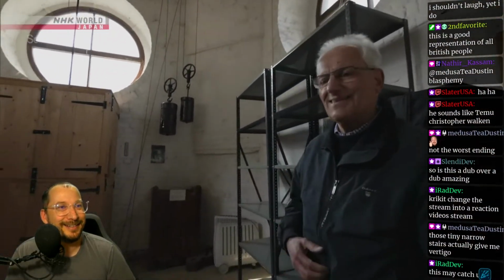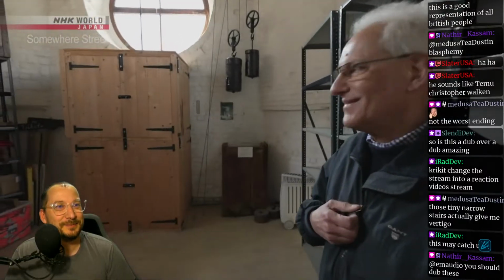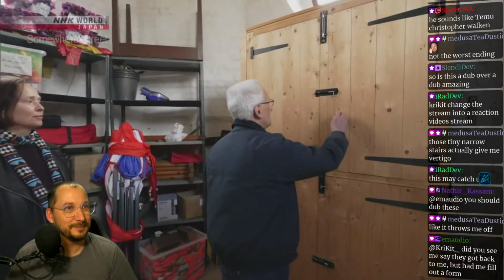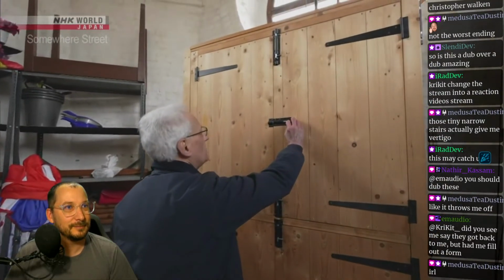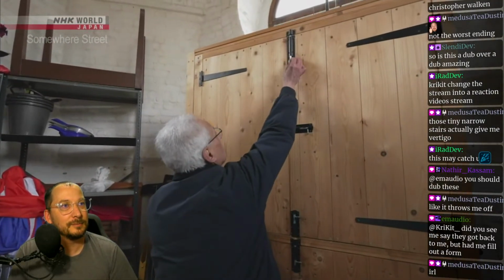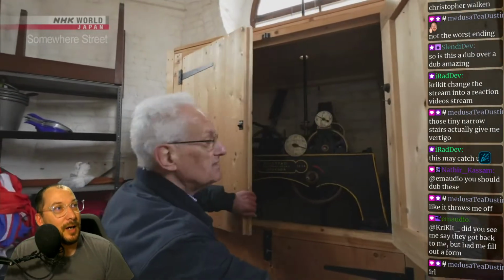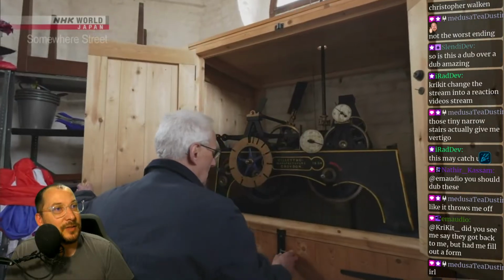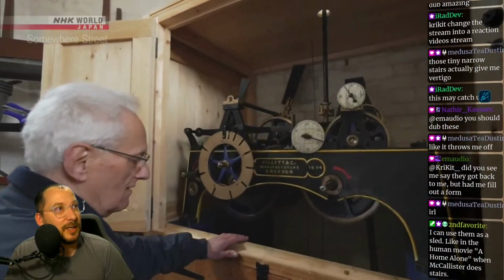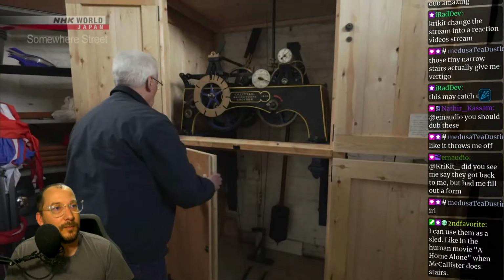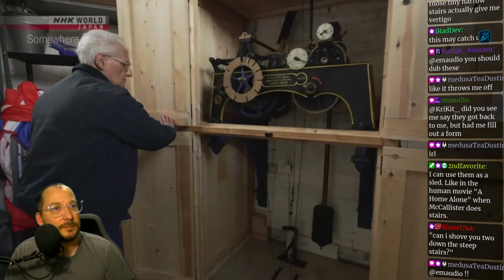Is the mechanism for the clock in that cabinet? The cabinet is really there to keep it. Oh my God, I didn't notice that. That's awesome. So this is the mechanism of the miracle clock.